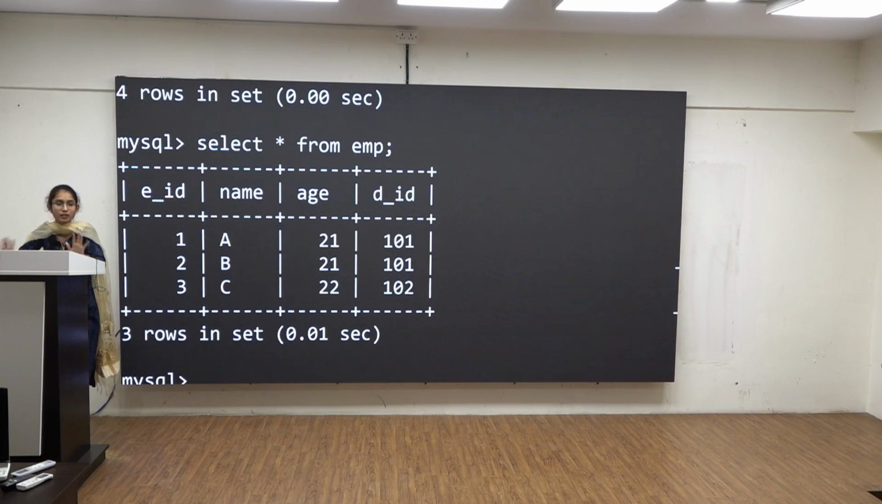So again, there is no rule. Don't think it's a rule just because I am telling you. You can create, but if you create, your system performance will be affected. So just create an index on such columns that you are using frequently.